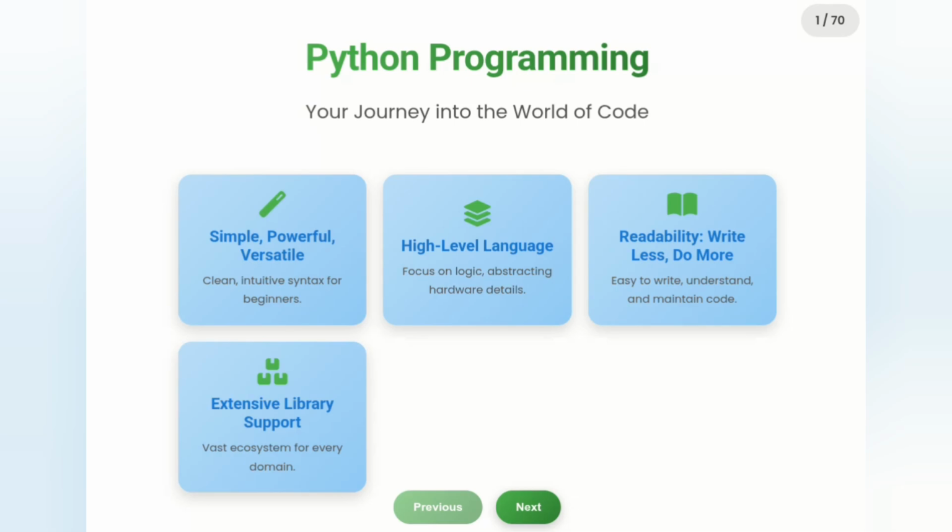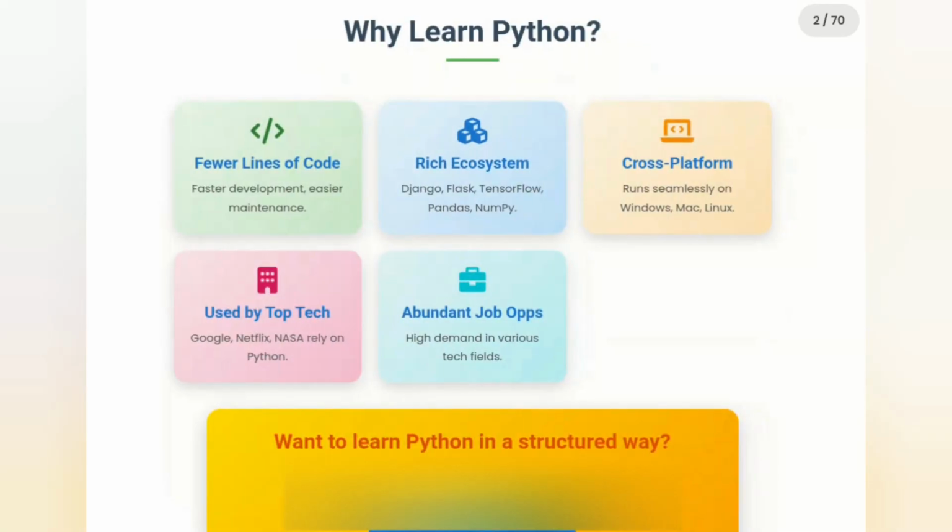Python code is designed to be easy to write, understand, and maintain, which is crucial for both individual projects and collaborative efforts. And finally, Python boasts unparalleled library support. This is a game changer. Instead of building everything from scratch, chances are there's already a well-tested library that does exactly what you need, saving you immense time and effort. So with all that said, why should you learn Python? Let's dive into some compelling reasons.